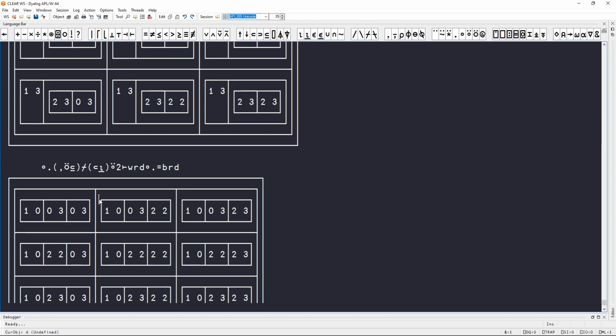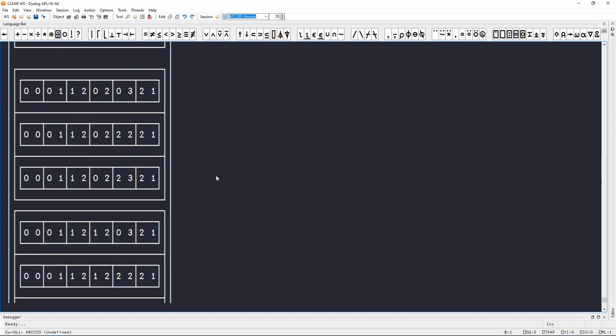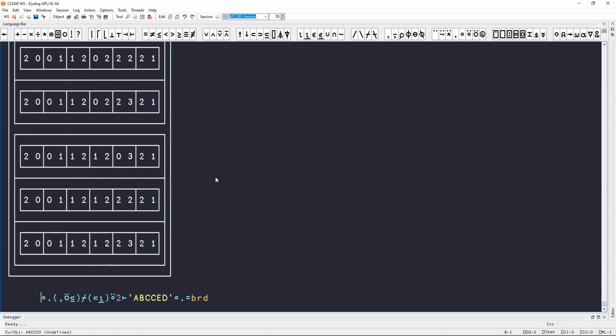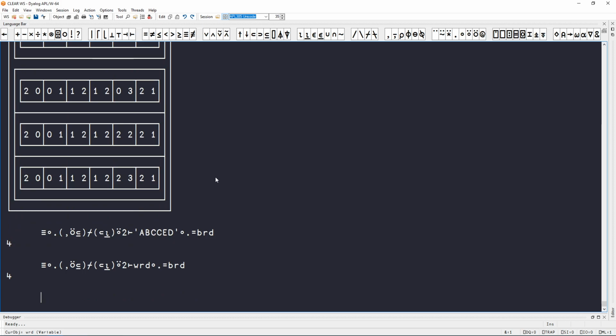Sorry, let me think for a second here. Let me see what happens if I put a longer word in here. So the A, B, C, C, E, D word. Yeah, I think the depth increased. Let me check. Yeah, now instead of using this one, let me just use my word. No, the depth didn't increase.